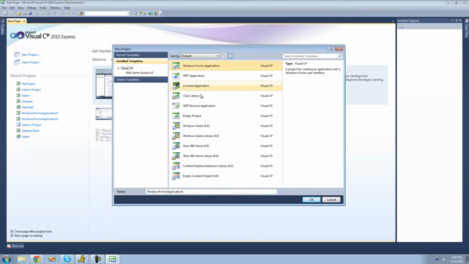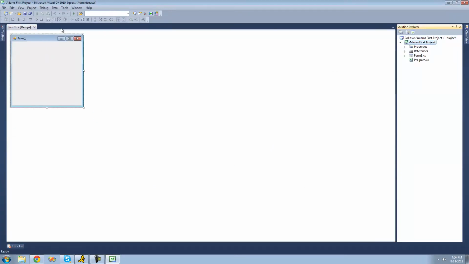Once you have this selected, give a name to your application. I'm just going to call it Adam's First Project, but it doesn't really matter what you call it at all. Once you have a name selected, click OK. Once that loads, you should see something like this. This right here is basically what your form or your application is going to look like when you build it. We're going to get into building it and designing our application in the next tutorial, but let's just get used to the user interface of this first.